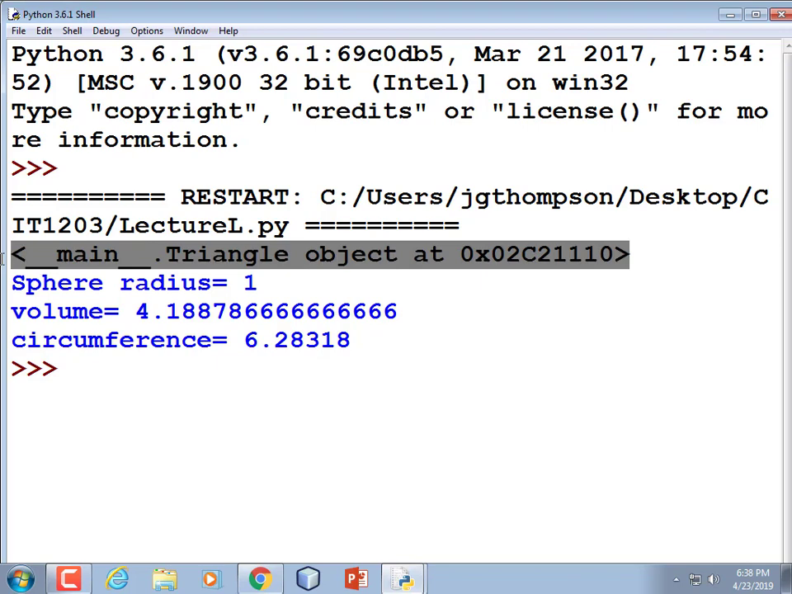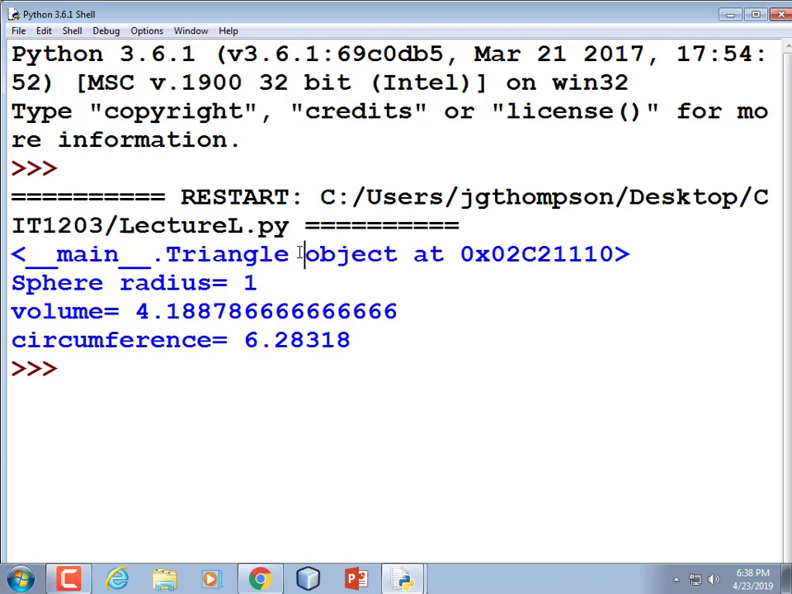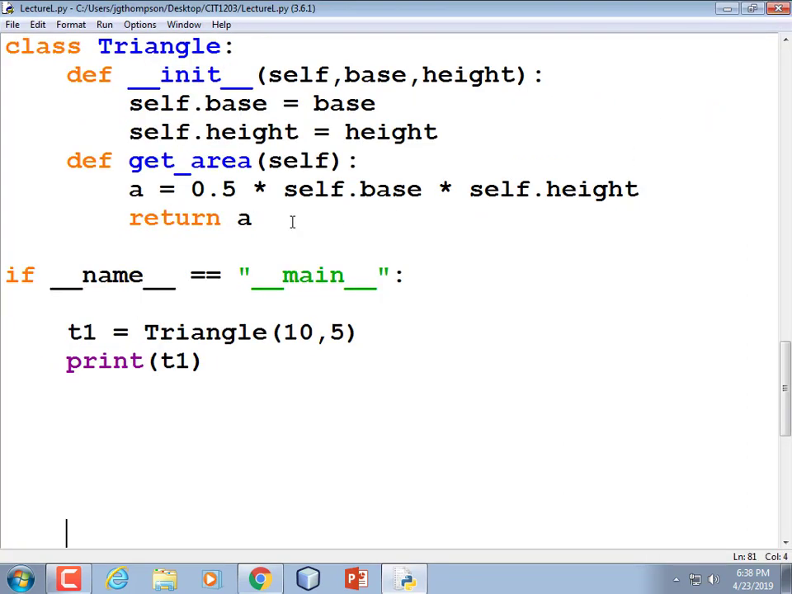Alright, that wasn't very useful. It just displays some kind of memory address in hexadecimal and tells me the name of what the object is. That's not real useful to me. I'd rather print something more useful than that. So I'm going to add a string function to it. In Java, it would be called toString.